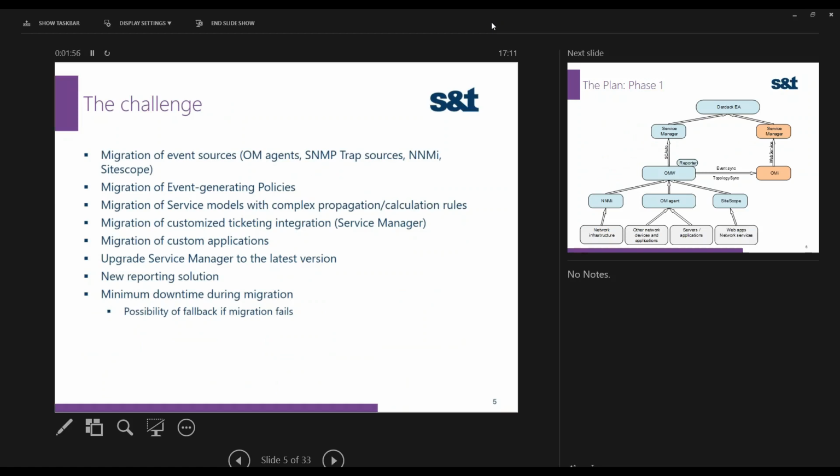Migration of the policies. The customer has very heavily modified and a lot of custom policies within Operations Manager, to the point where we were translating the text of the events. So this was a big challenge, how to move all this and what will happen when we move them into the new environment. Then the migration of the service models, because for a lot of their services, service models were built, and not only built, but they had very complex propagation and calculation rules, which had to be migrated.